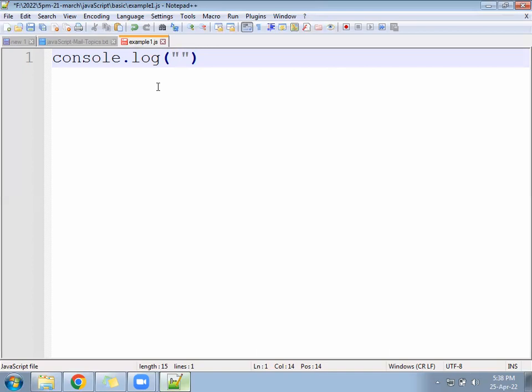You will ask, what is the console, what is the log? Log is a predefined function. Console is the name of a class. Then you will ask, what is a class? Those are all our further syllabus. There is a predefined class, and inside the class there is a function called log. It is used to print some statement in the browser console.